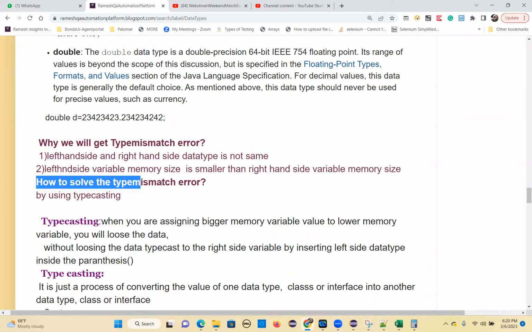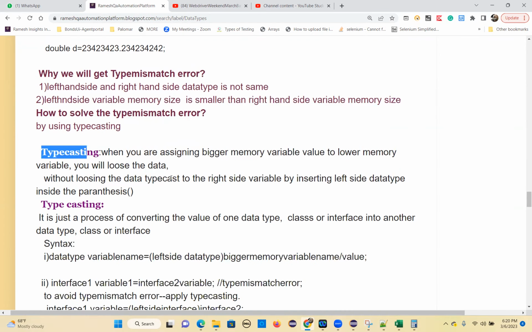Then how to solve this type mismatch error? By using the typecasting process. So what is meant by typecasting? When you assign a bigger memory variable value to a lower memory variable, without losing the data, you will do a typecasting.